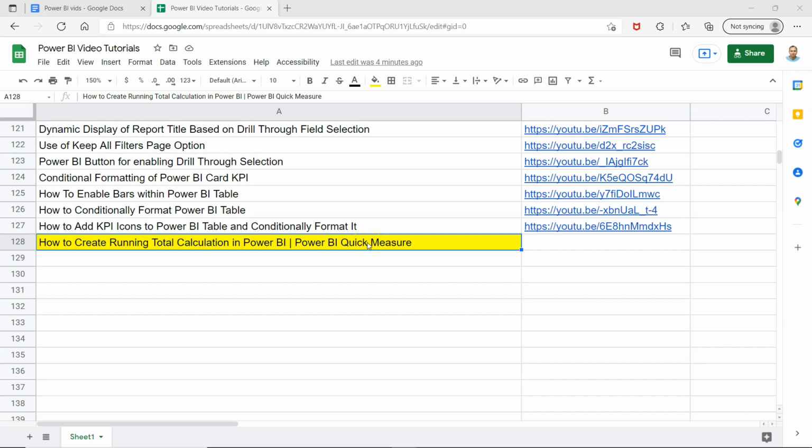Usually for doing a running total calculation, you would need to write a DAX calculation. It's a relatively complex calculation and you need to know the DAX functions. But Power BI has created frequently used quick measures and provided them in Power BI Quick Measure. So today I'm showing you how you can create the running total calculation very easily.